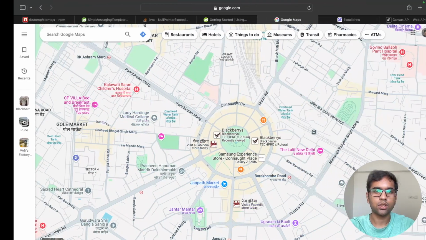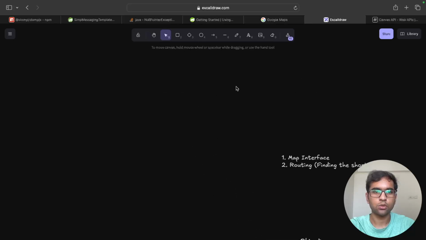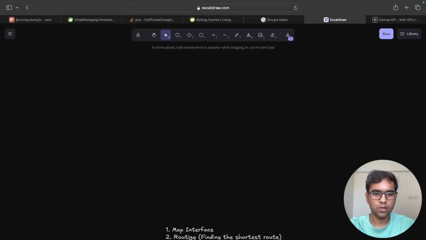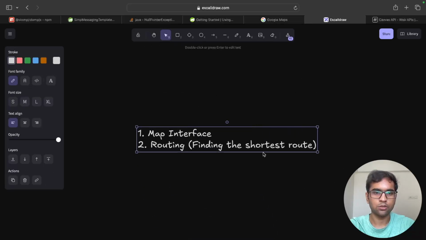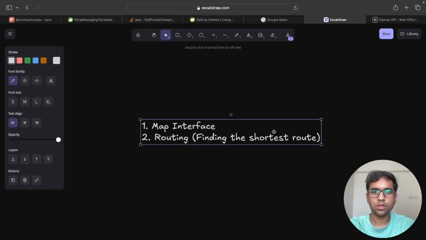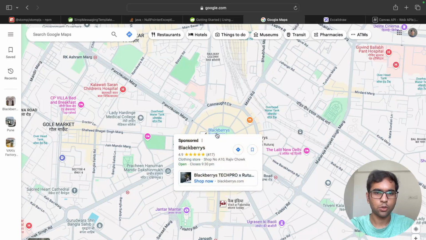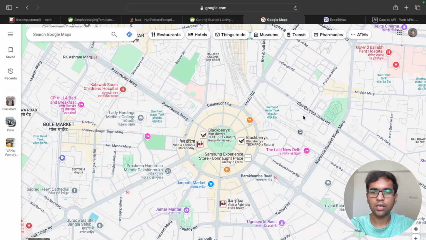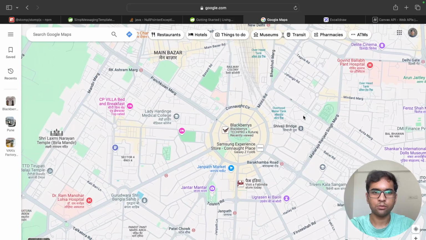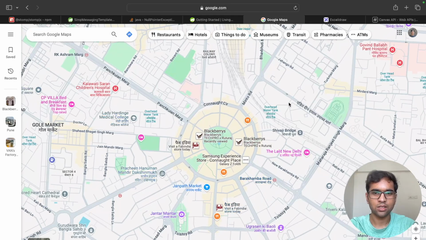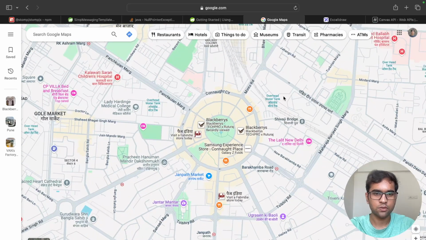We just have two things in mind that we want to do, and that is creating a map interface and also routing. So the map interface will look like Google Maps, obviously. We will not be taking the entire globe because it will be a lot of data. We will just take some area. So this is the area of Connaught Place from Delhi, and we'll build a map for this place and then try routing from one point to the other and see if it works. So this is what we are going to do.